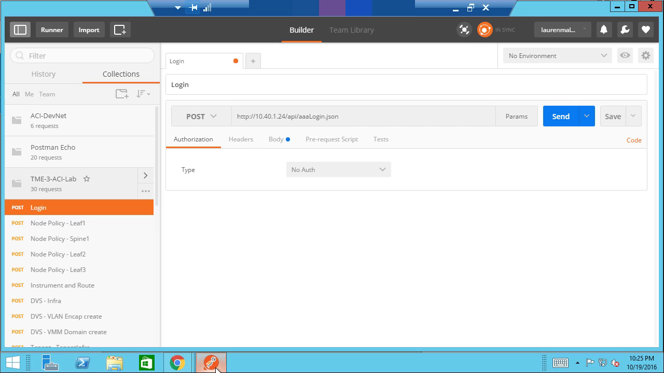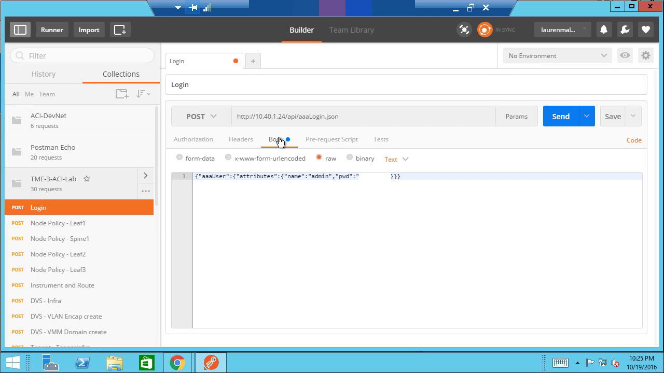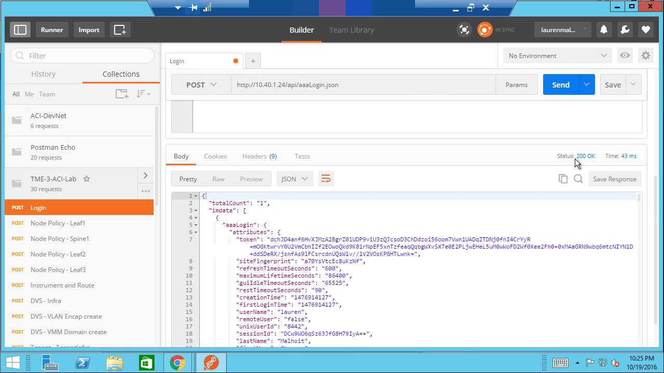So first I'm going to log in with Postman because I need to authenticate, right? And we'll change my username and password here. And then I'll click Send to log in to this APIC. If I scroll down, I see that my status is 200 OK. So that means I'm actually logged into the APIC, and that's great.